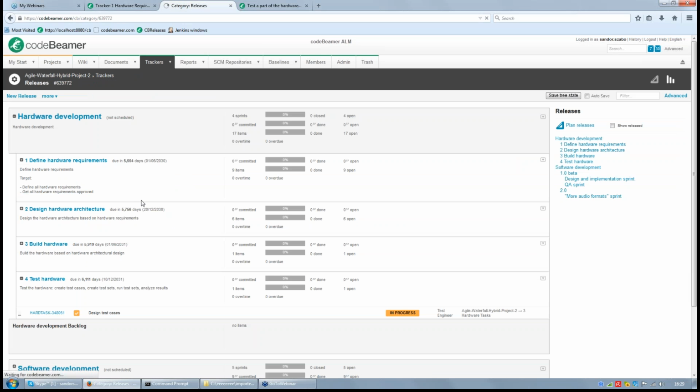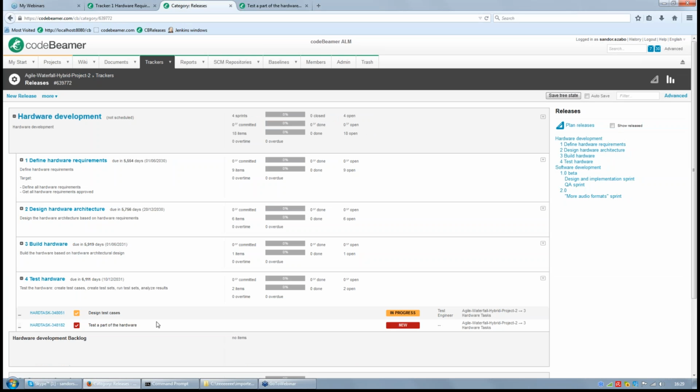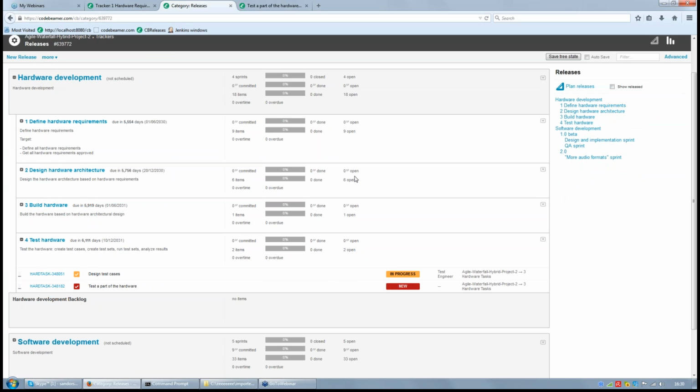And we go back to the releases page, we reload it. Then in the sub-release test hardware, we can see the new task, so it's visible, and we can see that it's not assigned yet. So we can assign it to somebody or a role in order to assign it. Yes. So for waterfall, you can use the release statistics to overview your tasks, your releases, and your process.